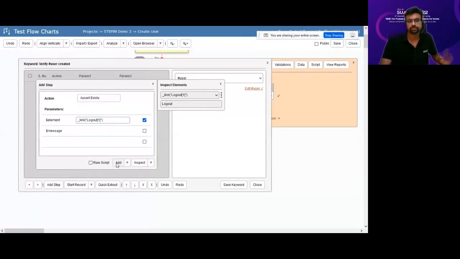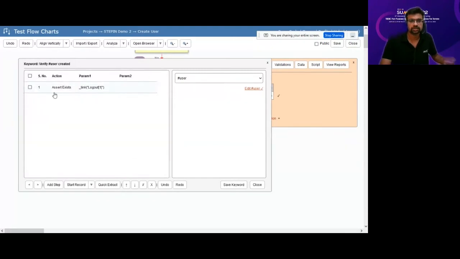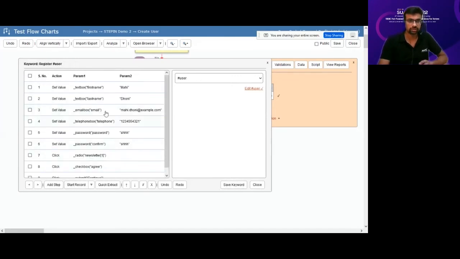Okay, and I add this. So this is the assertion that we added. Okay, so here we are. So we basically recorded the whole thing. Okay, and now I'll save this and start. I'll traverse back to register user.